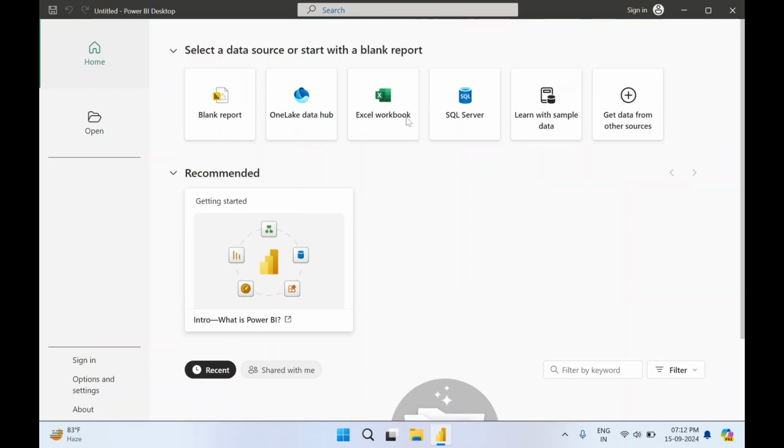So about these features and how to use them, we'll see in other videos. For now, this was just the Power BI desktop download and installation video. So we'll close this software for now.